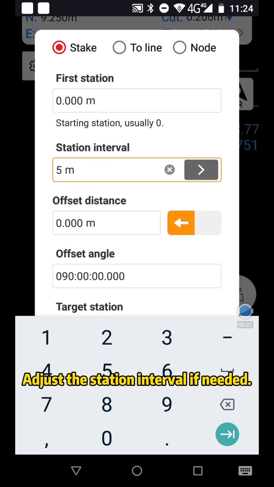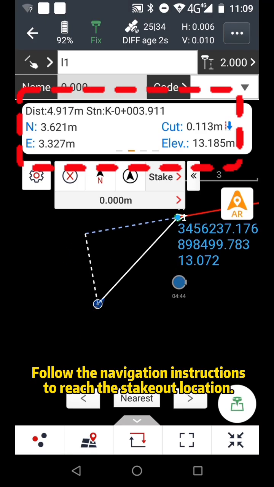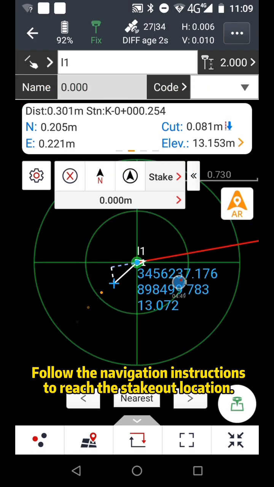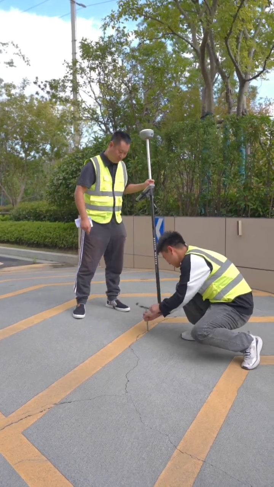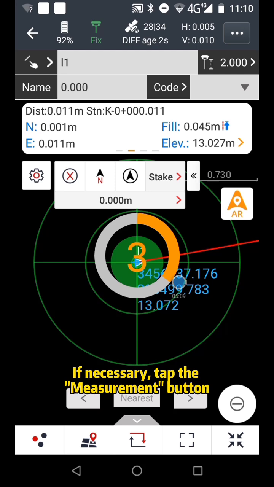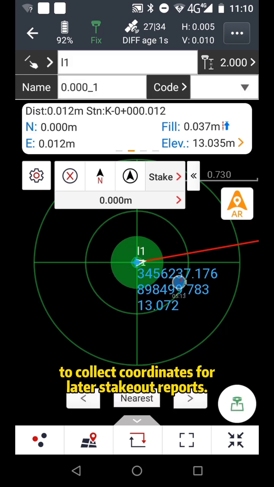Adjust the station interval if needed. Follow the navigation instructions to reach the stakeout location. Once you're within the tolerance range, you can mark the point by driving a nail. If necessary, tap the measurement button to collect coordinates for later stakeout reports.